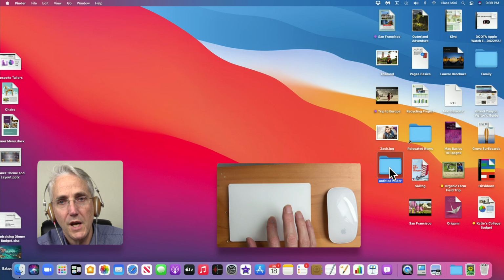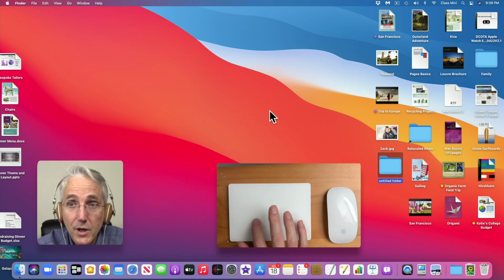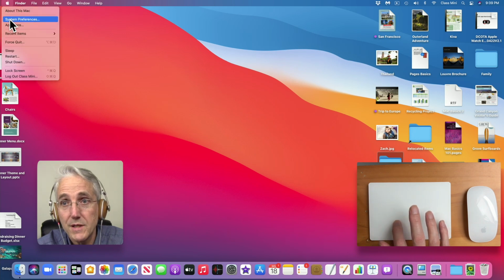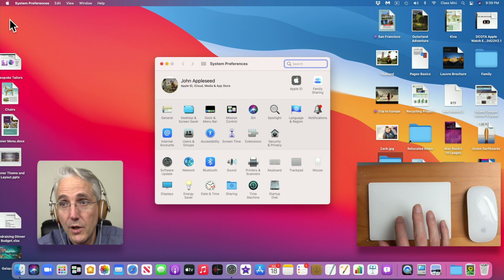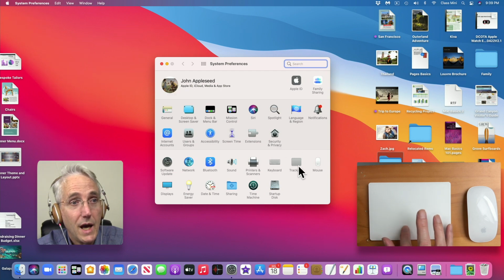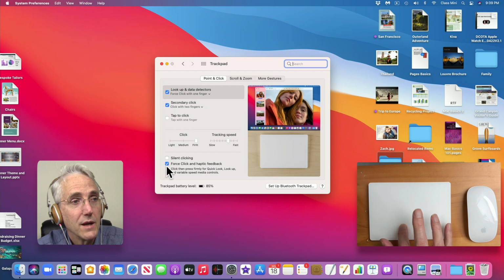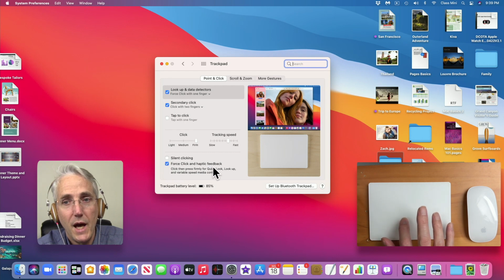It's called Force Touch. And so one of the first things I do, I'm going to come up to the Apple menu and click System Preferences. And we're going to go into the trackpad settings. And when you buy a new Mac, there's a little checkbox next to Force Click and Haptic Feedback.